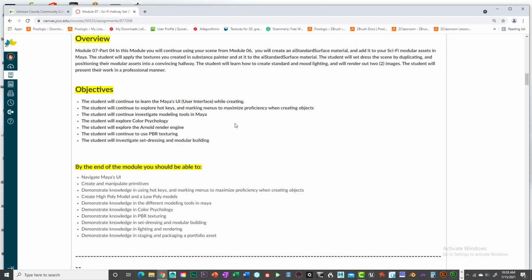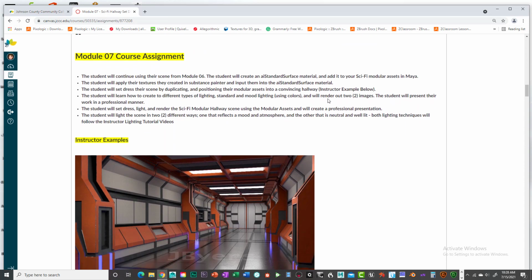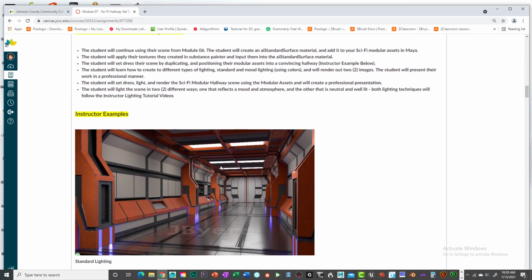Alright, so you're going to create 2 types of lighting. One is going to be standard lighting and one's going to be mood lighting. And you're going to create 2 right perspective images, and we'll talk about this later. Objectives you guys can read, Module 7 course assignments. Go ahead and read that together, and you can see my instructor example. The student will continue using their scene from Module 6, of course. Student will create an AI standard surface material. You'll apply textures, and you're going to set dress your scene.